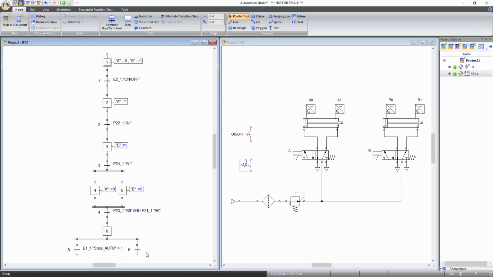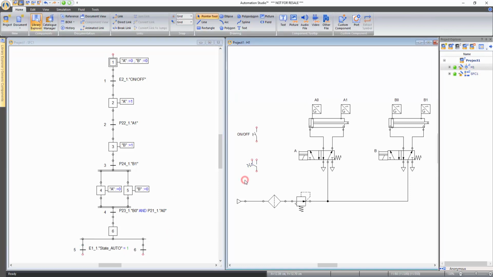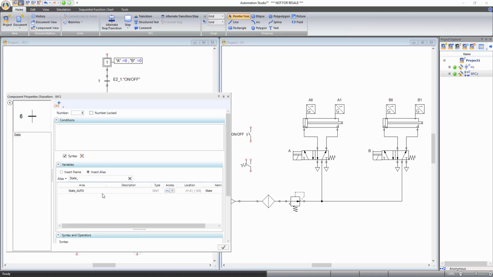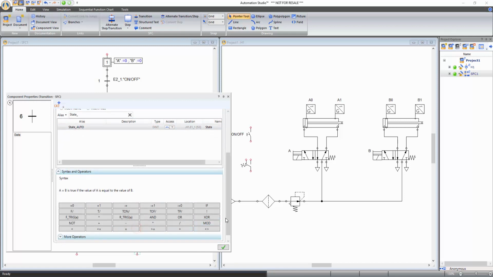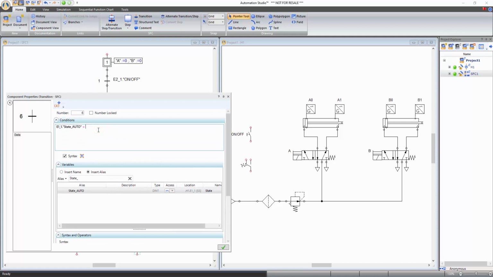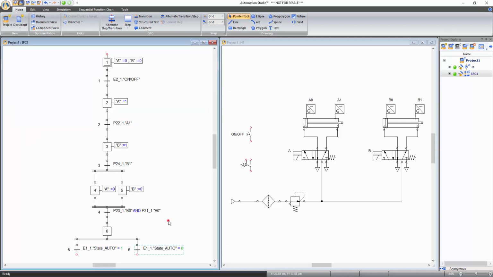Similarly, in transition 6, set the condition that the two-position switch is deactivated by assigning 0 value to its state variable. Now connect the output of transition 5 to the input of step 2, and the output of transition 6 to the input of step 1.